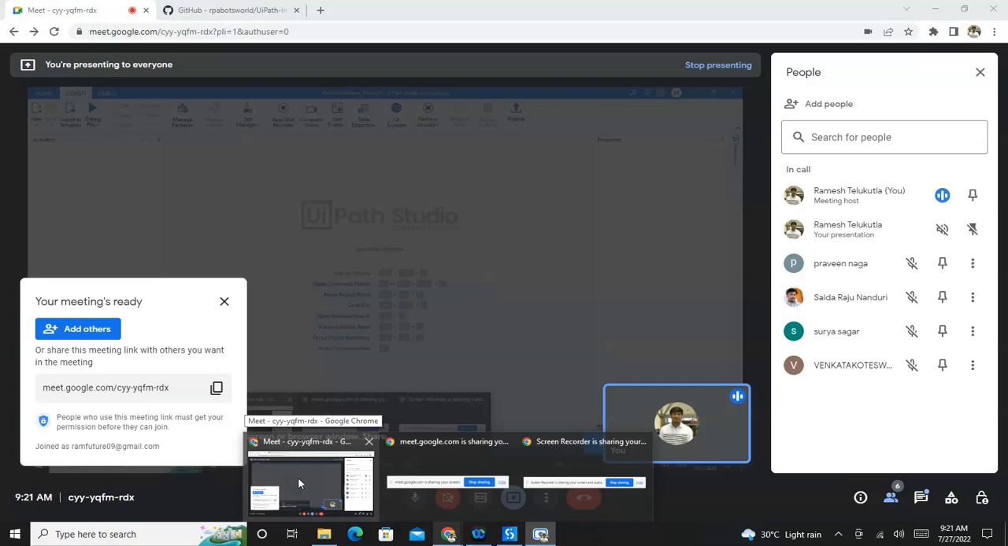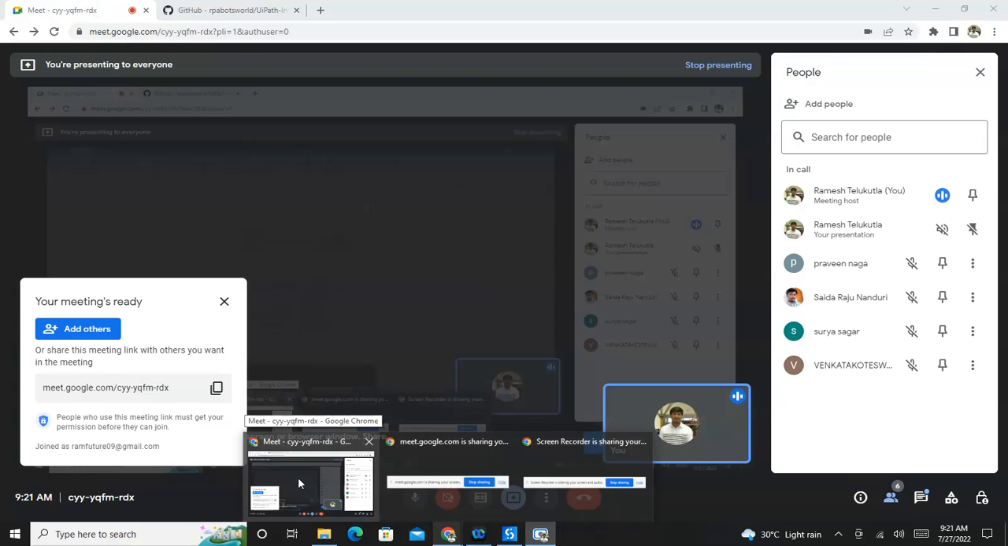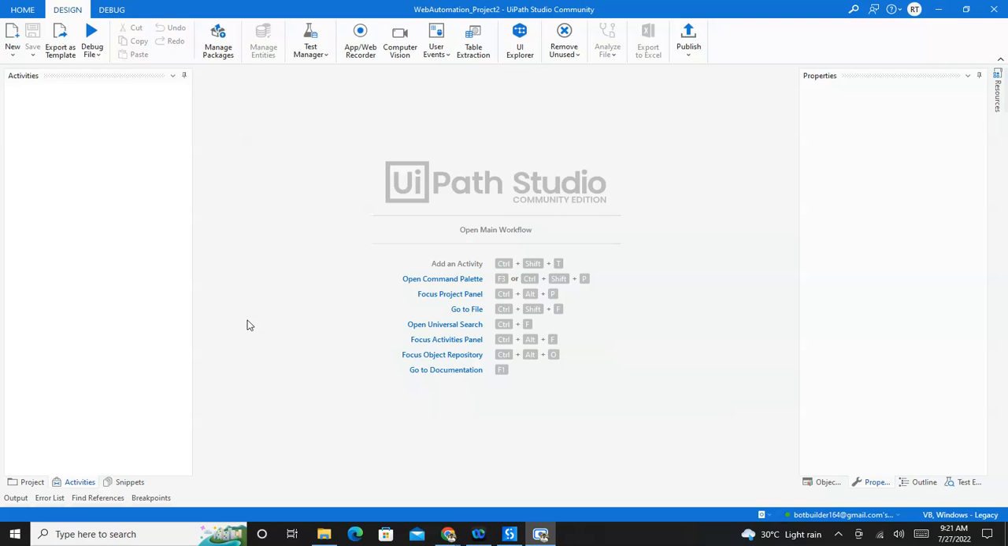Okay. So meanwhile it's loading. Okay. Can anyone tell, what is the difference between normal automation and web automation?